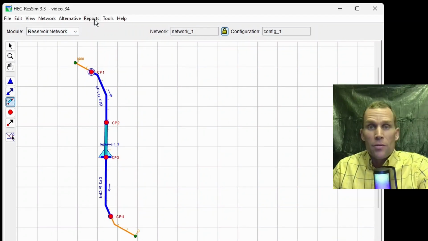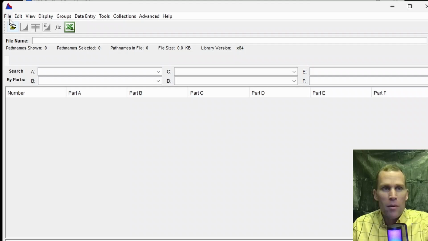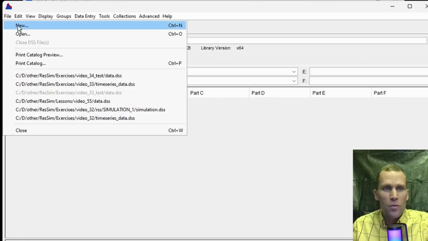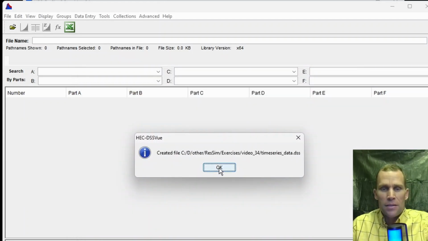Next, let's go ahead and actually create that inflow. I'm going to go to Tools, HEC-DSS View. Now I want to create a DSS file first. I'll just go File, New. I'll call this time series data, and it is saved now.